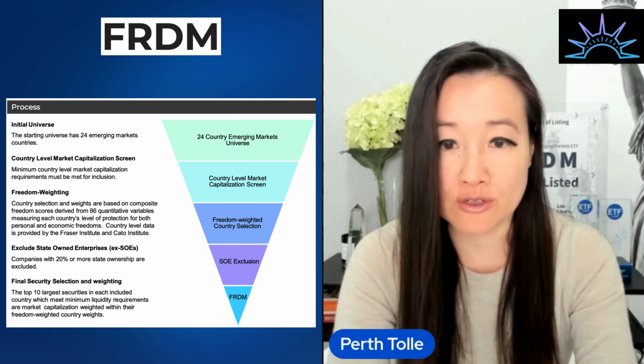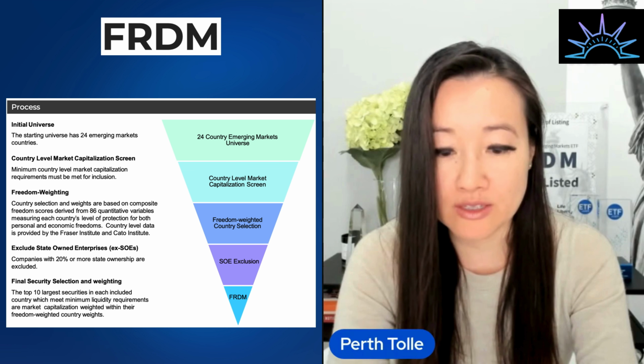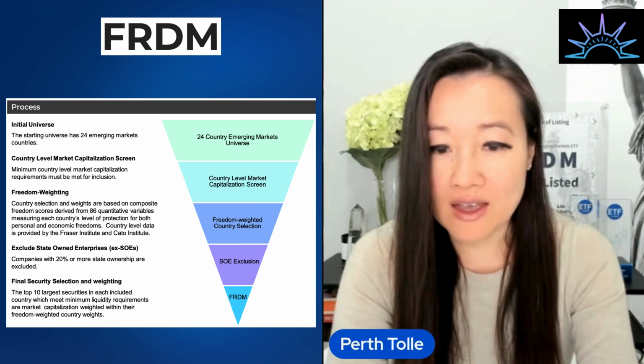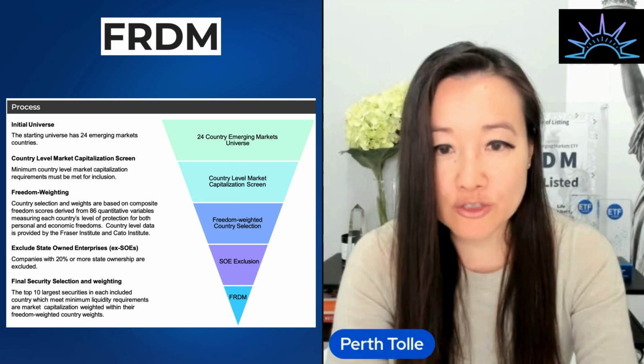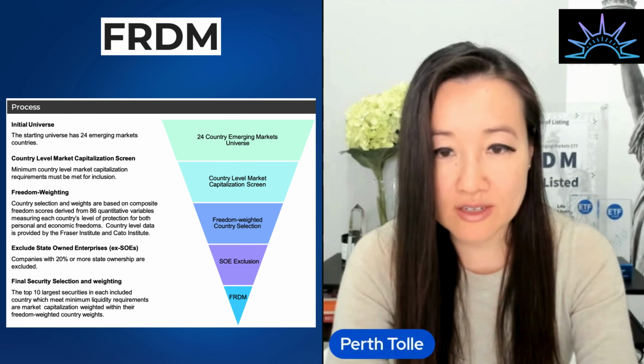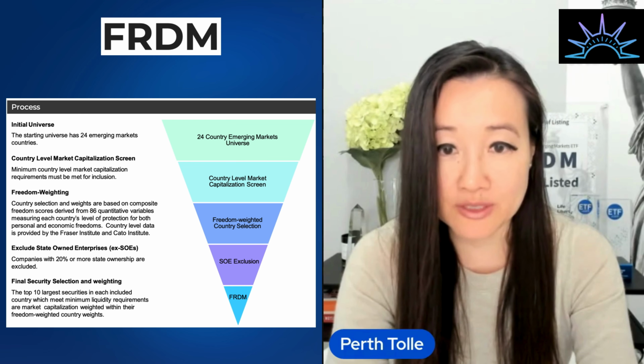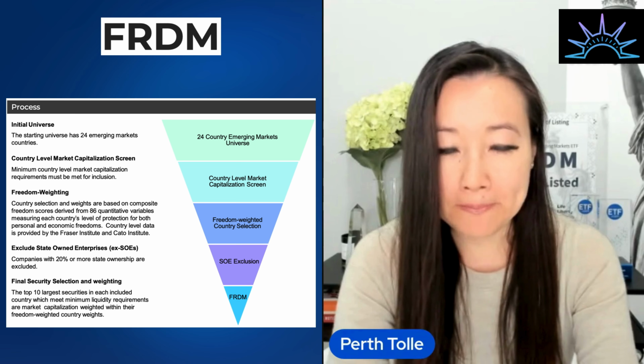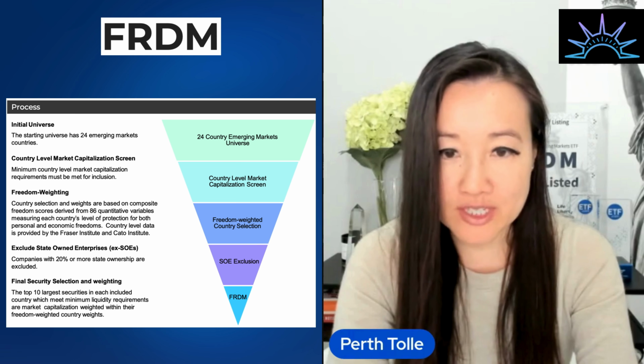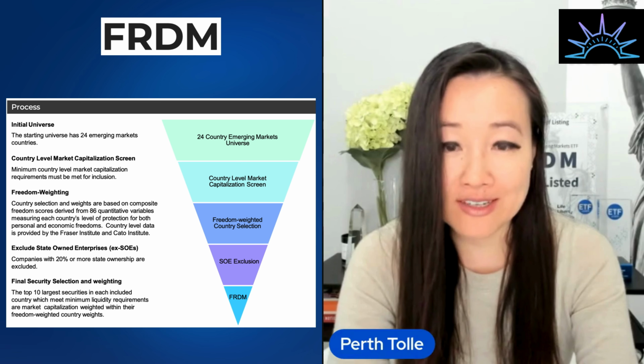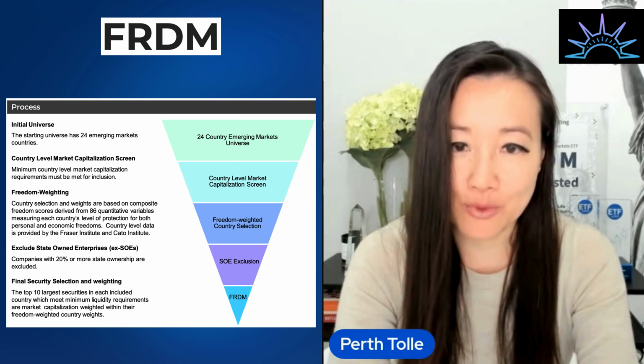It's not a tilt or an overlay. There's no consideration for any other factors besides freedom. So the country weights do not change with the underlying security weight. So it's a top-down approach. So let's say we end up with 20% in Taiwan. Whatever TSMC's weight is does not change that Taiwan weight.